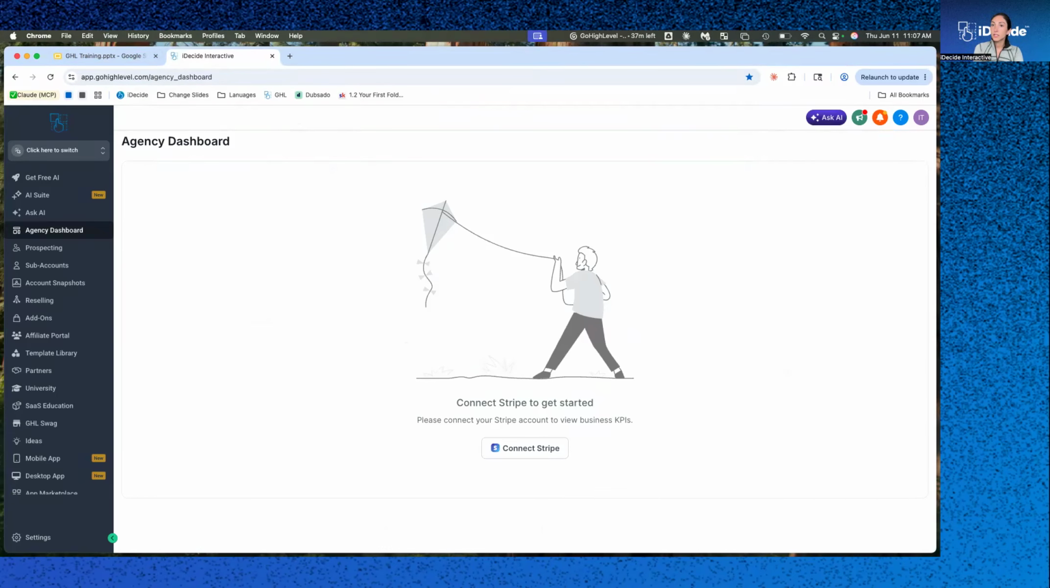Let me just make sure, are you guys able to see my screen? Okay, yes, perfect. I just wanted to make sure I wasn't only sharing one specific tab and that I am also sharing the GoHighLevel.